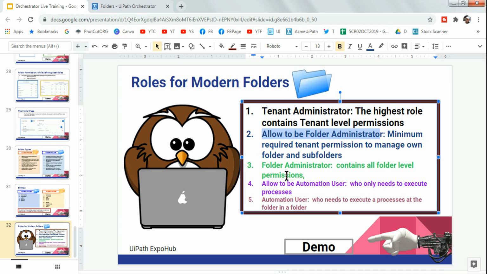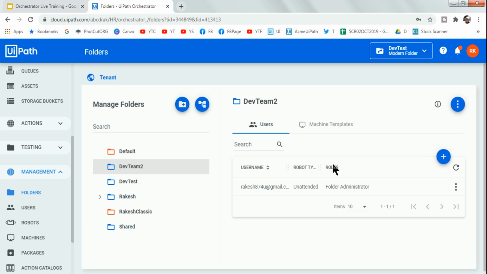And the next one, allow to be automation user. Let's say there will be a set of people who are not bothered about any folder, anything as such. All they need is, once you build a project, the project should run on their machine. So they are automation users. Those people are called just to execute a process or a project. So for those kinds of people, how do you provide access? Remember, modern folder is linked with Active Directory groups.